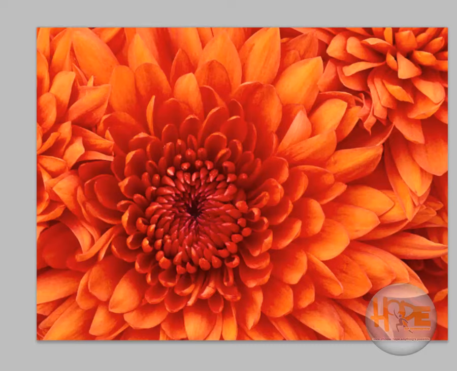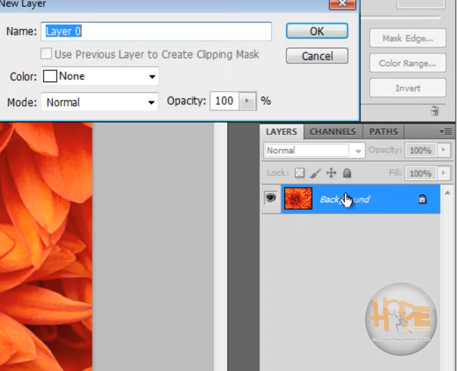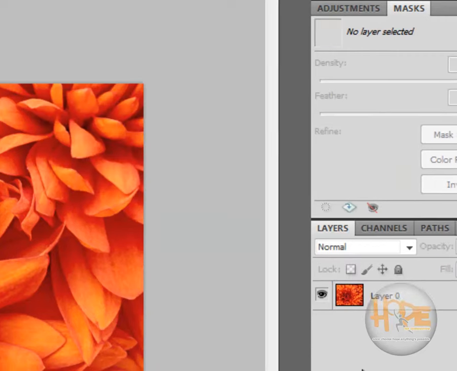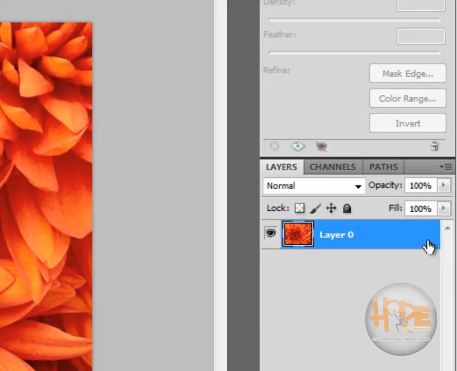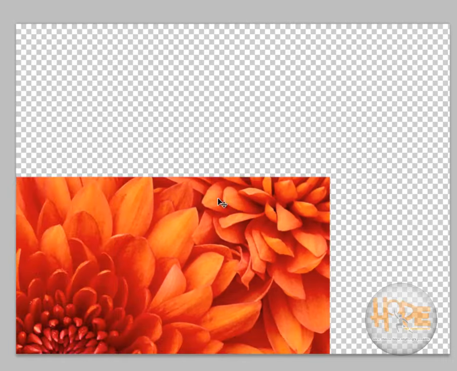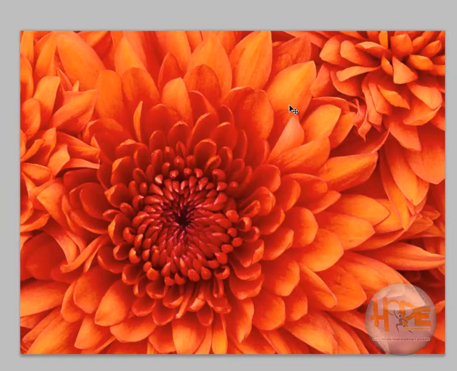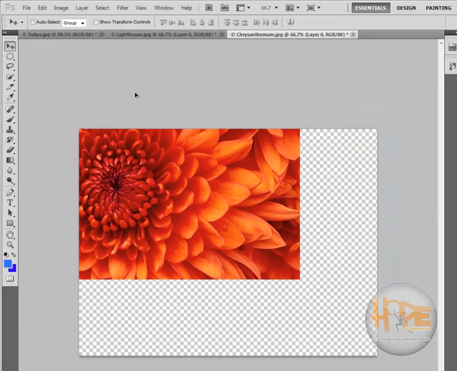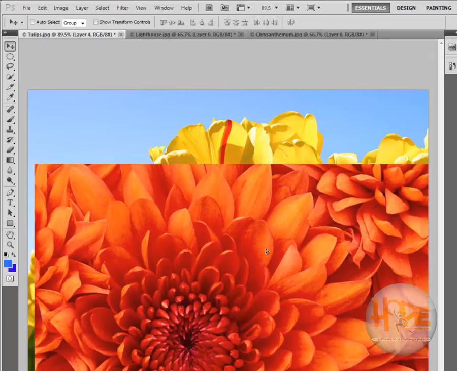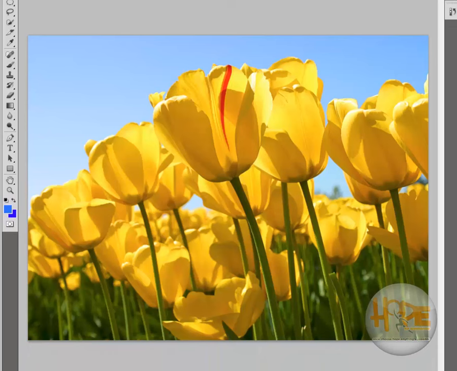Now to remove the lock, you can just double click on this layer and then you can put any name over here, press OK. And then it no longer has the lock on its right side and is now a normal layer, and we can make changes to it as we wish. We can left click, drag it and drop it. All right.